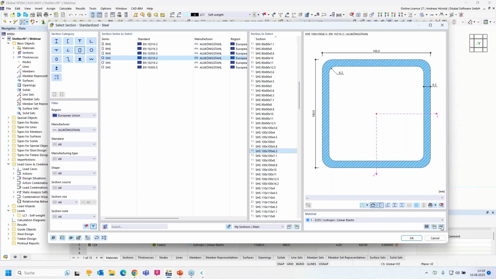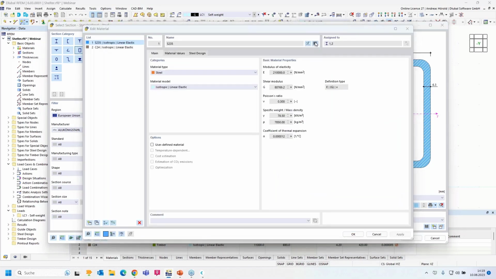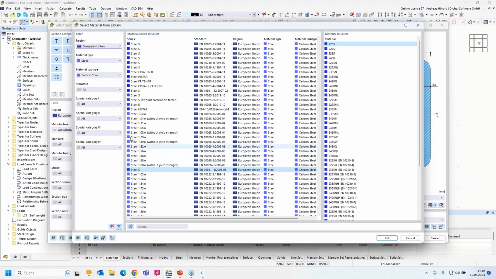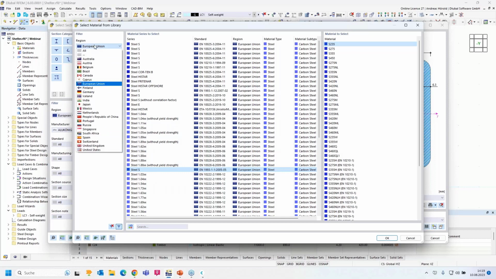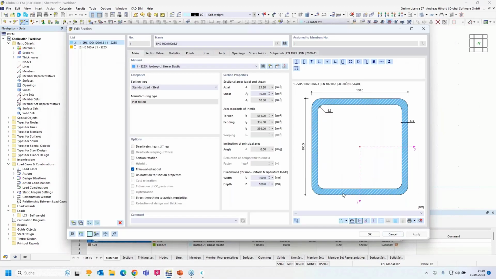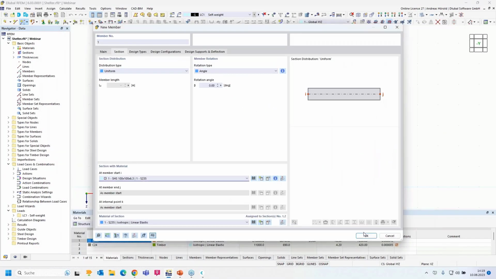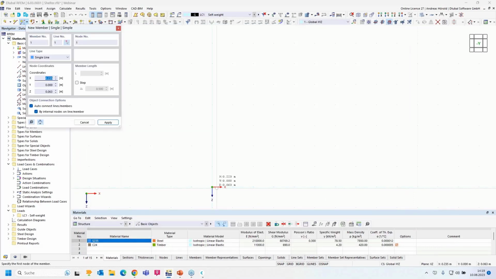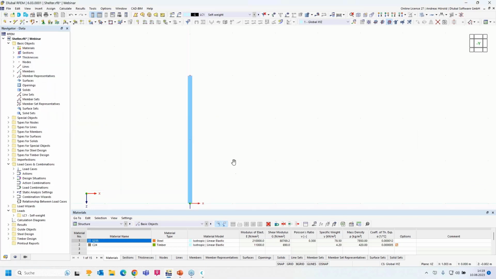And at the bottom on the right side, I can choose a material. I open the library. There are a lot of steels available. You can choose the different region, material type, and so on, and then select your material. That's quite easy. Okay, so then all entries for the first member are done. I apply all and create the first column, 3 meters high.